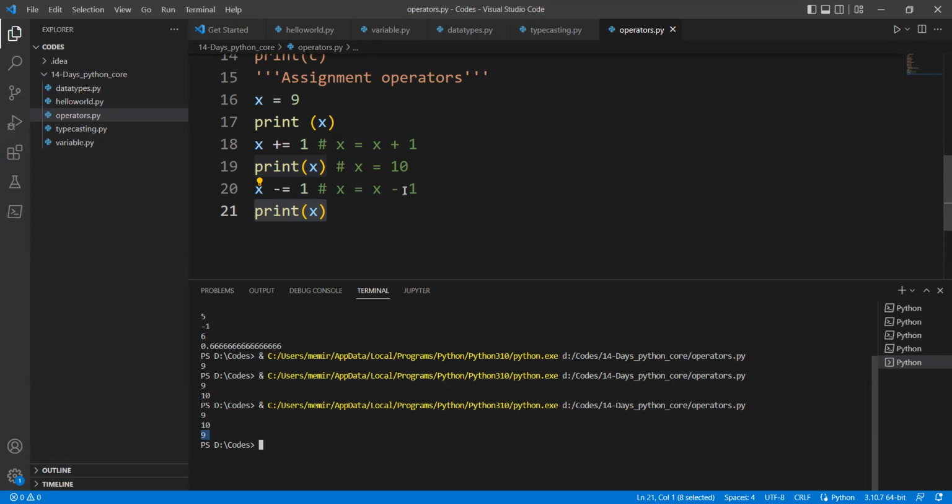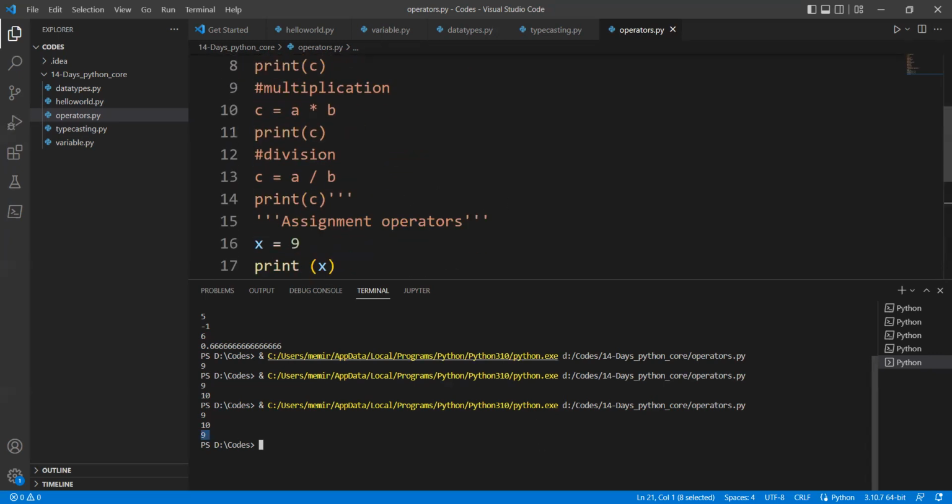There are only 3 assignment operators, and in this way it works. And these are the shorthand and longhand notations. Okay, chat, are you able to understand the assignment operators? No.